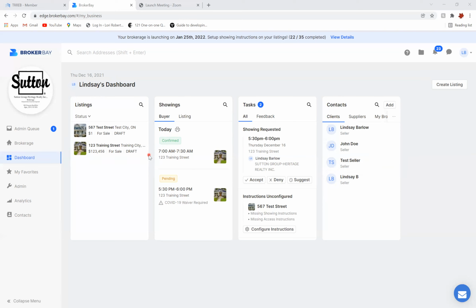So to set up our showing instructions, we're going to click into the showings tab here. And then we're going to navigate to this blue button on the right side and click Configure Showings. At this point, it's simply data entry and following the prompts.